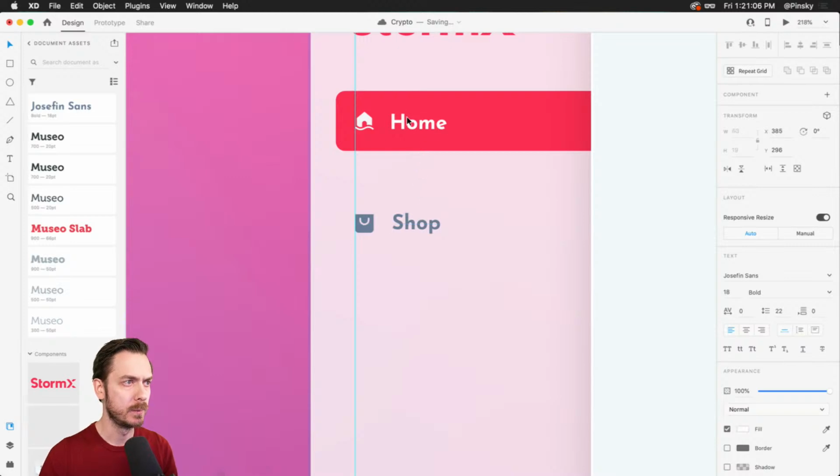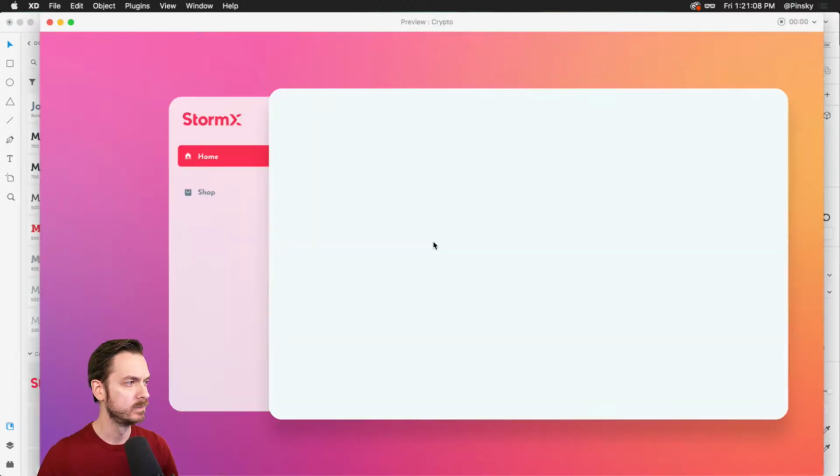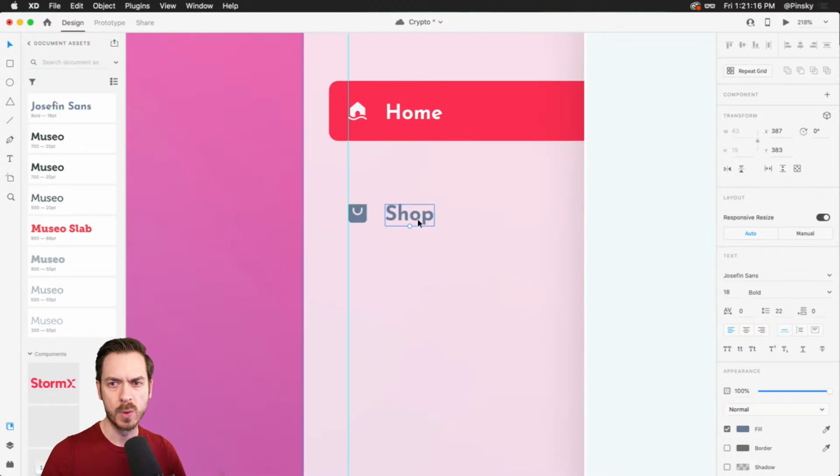I'm going to move this over a little bit. 16 pixels looks pretty good, and that could potentially work. It looks like I'm going to move this down a touch. All right, could work, right?